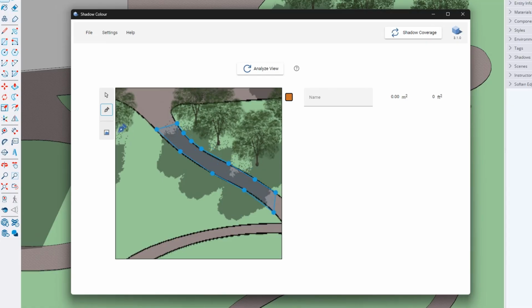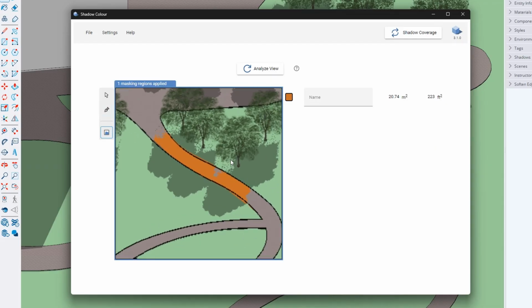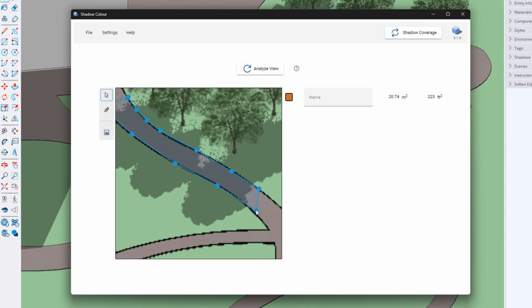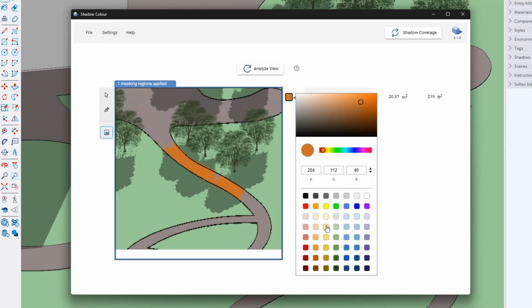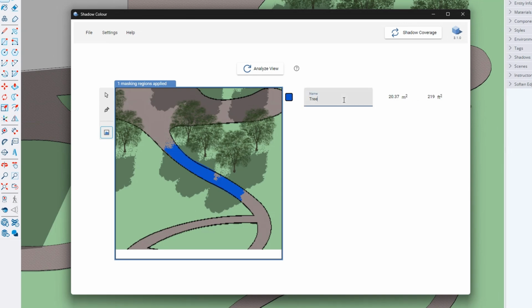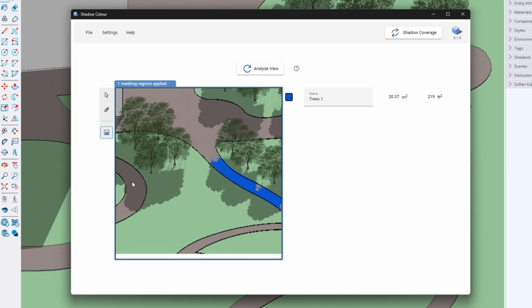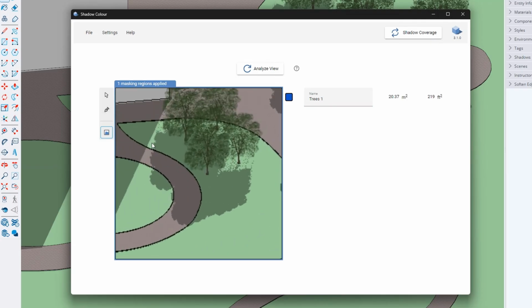After drawing the polygon, I'll click the area calculation icon. The shadow area will be calculated and displayed in square meters and square feet, and the shadow will be color-coded. I can rename the polygon and assign a custom color. I can create additional polygons or remove them by selecting a polygon and pressing Delete.